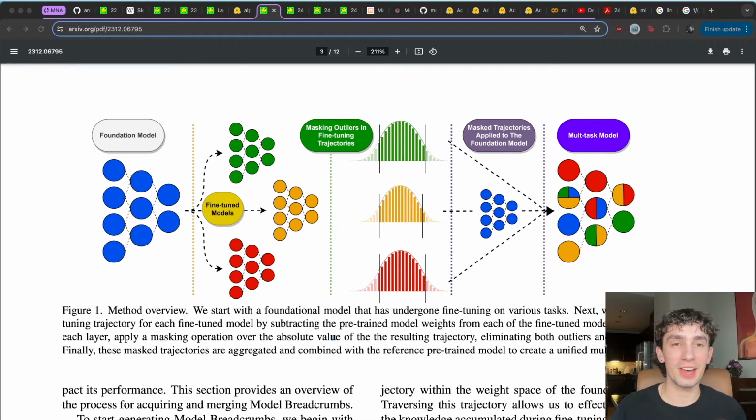This is generally not added directly, but added with some sort of scaling variable. So you might drop everything down to 10% of their values and then add that back to the weights of the foundation model. And similar to what we just did with DARE, since we're adding the task vectors back to the foundation model, we could also apply TIES at this time if we wanted.